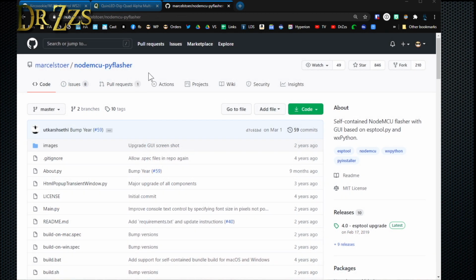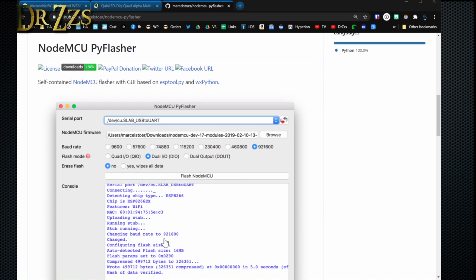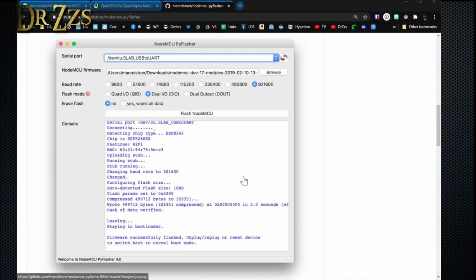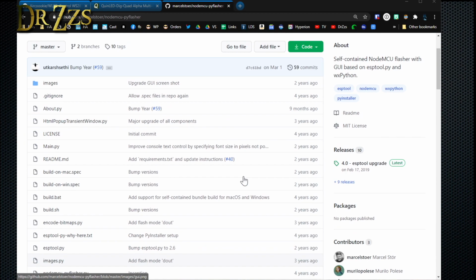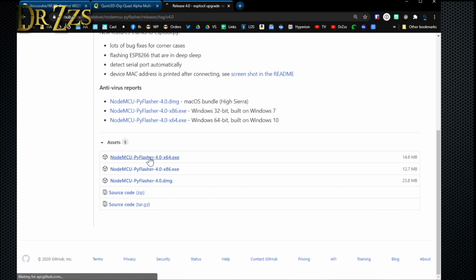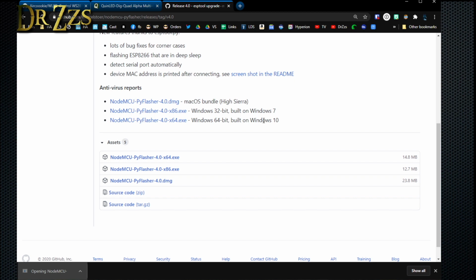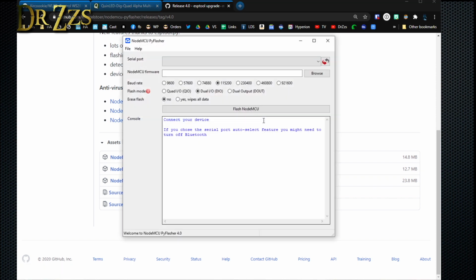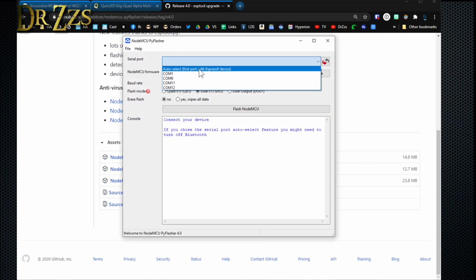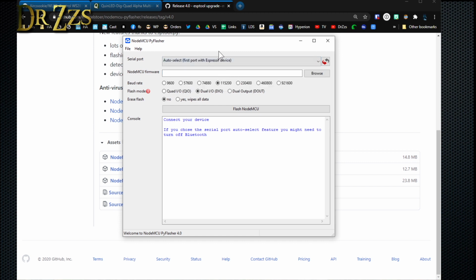If for any reason your ESP Home Flasher isn't working or you just don't like it, you can try NodeMCU PY Flasher. It looks very similar, because it works pretty much the same way. Go to releases, and then grab the version that you want. When it's downloaded, start it up. This has the option of just auto-selecting the first port with an Espressif device connected, so you don't have to know which port it is.